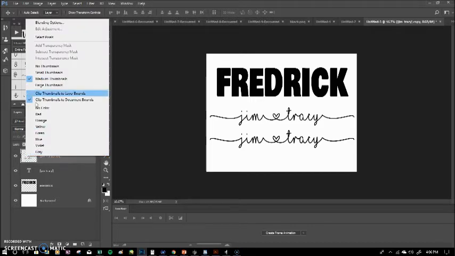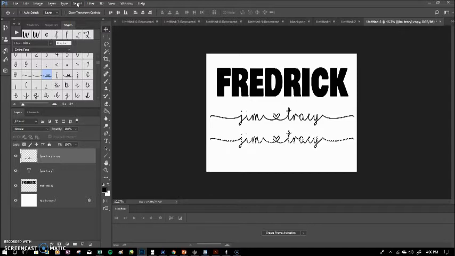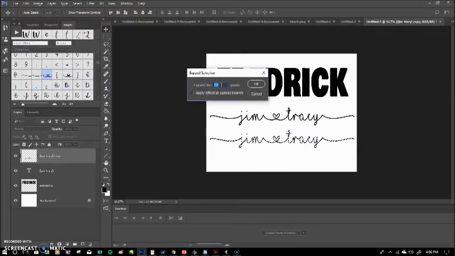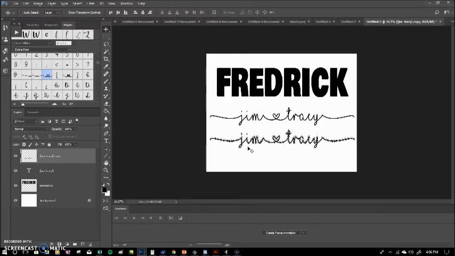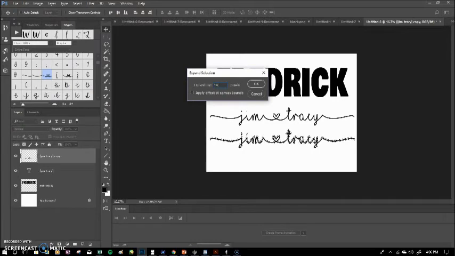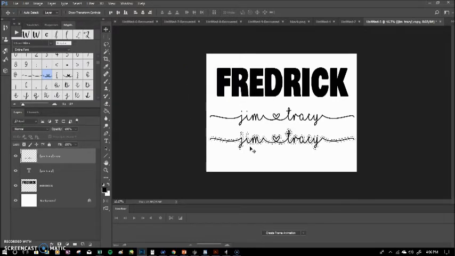You just right click on it and select pixels. Then go up to select and modify. Expand. I found if you expand it to 12, it works pretty good. Actually, we're going to do that to 14. And then we'll just fill it in with black.